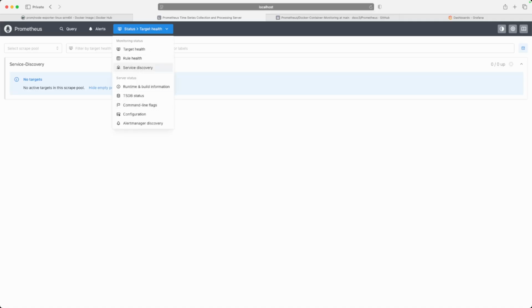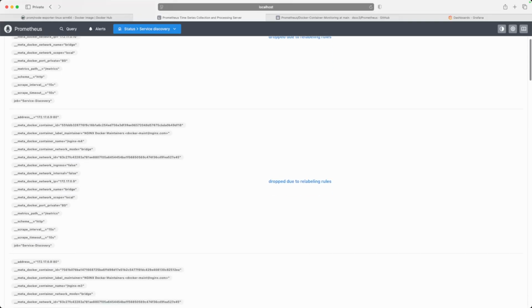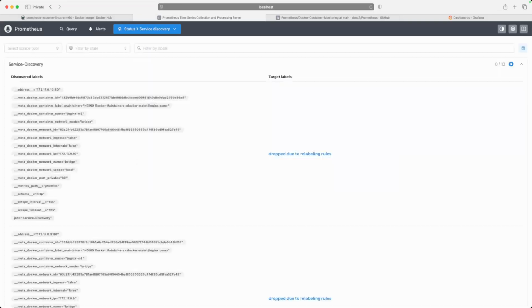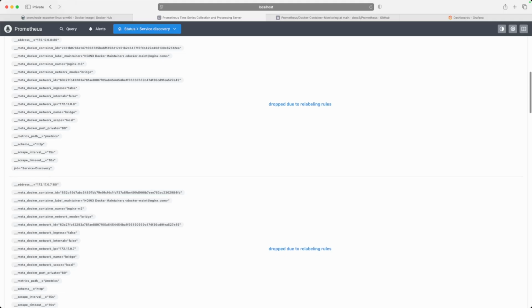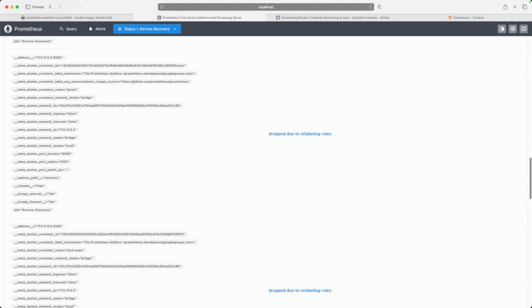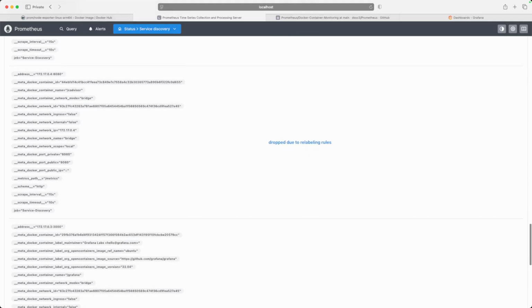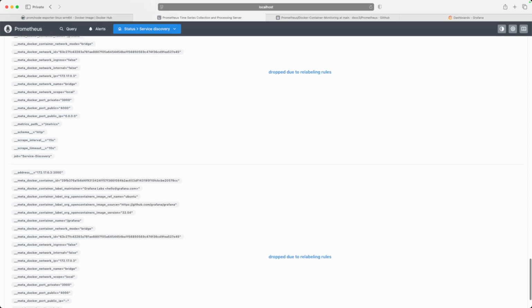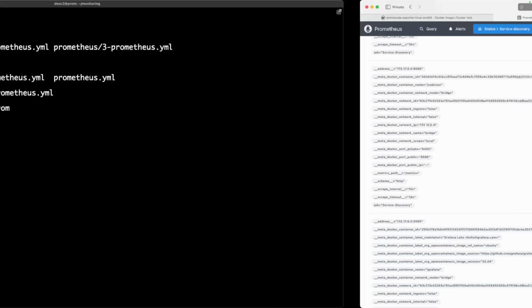Let's go ahead and see the service discovery. Do we have any drop due to relabeling rules, right? So that's why we do not have target labels. You could see over here, before we had something, right? So we have changed it, or we have put in a rule. So now what we need to do is very simple.